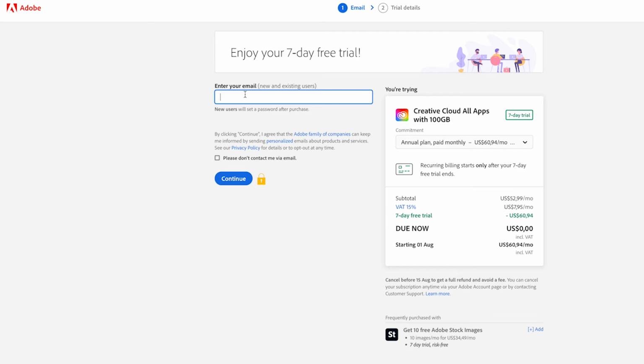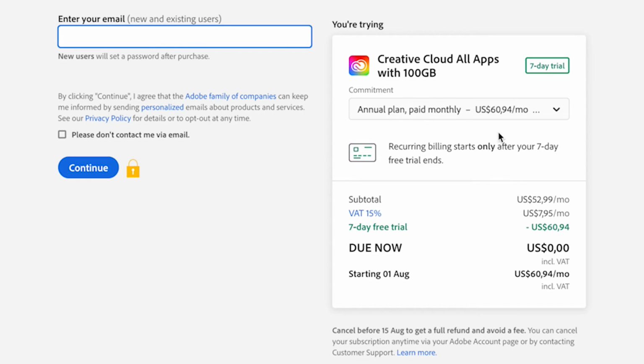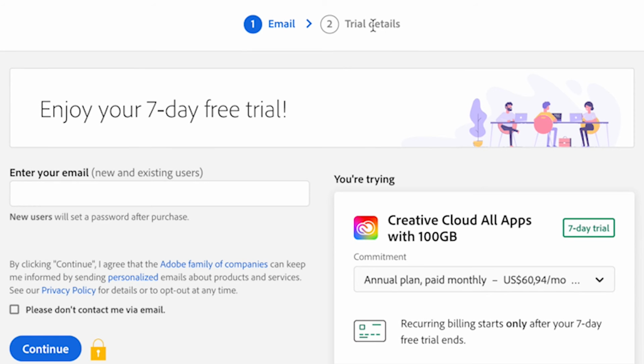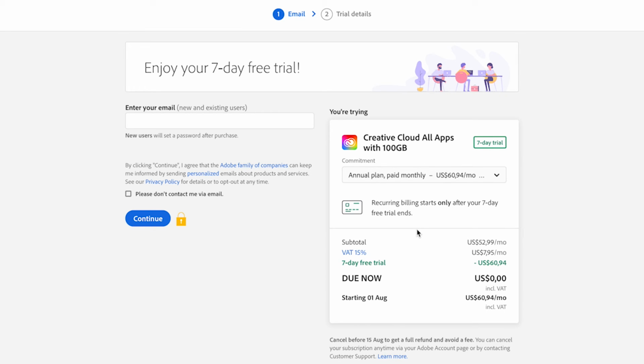Now you're going to enter your email. This will be the email that you use for your Adobe account. And then make sure you check the right hand side that you do have the correct plan selected for you. You'll see your 7 day free trial here. So it'll charge you zero at the start. And then in step two, it's going to ask you to enter your payment information so you can get access to the full Premiere Pro program.